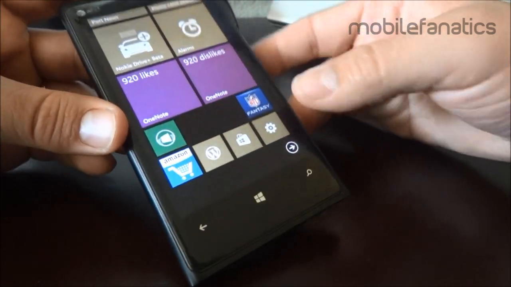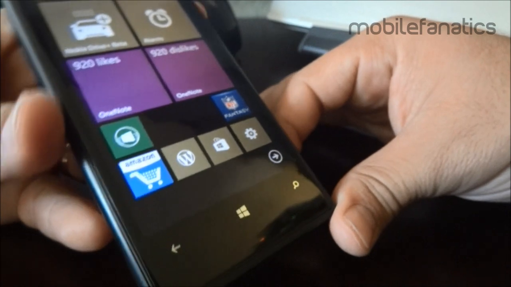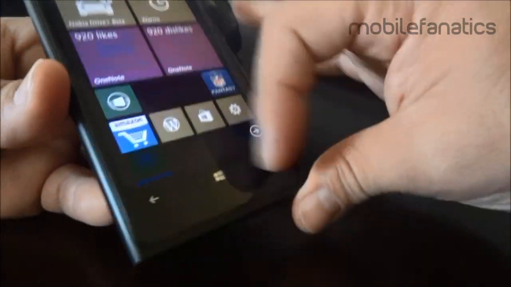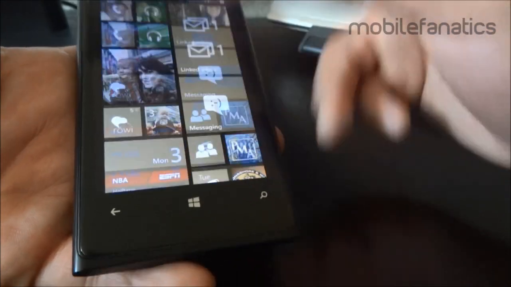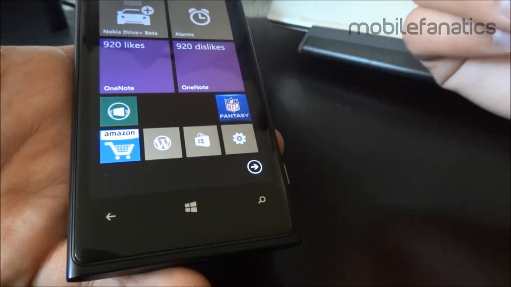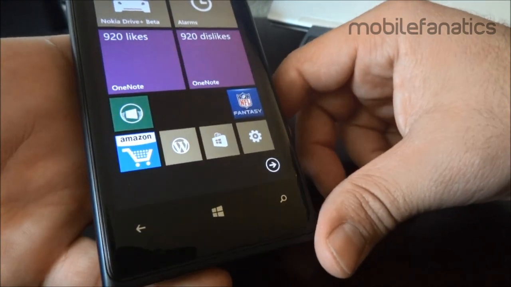And then I also have the NFL Fantasy app, and down at the bottom I always keep those at the bottom because I use them not often, but I like them easy to access. I don't want to see them all the time, though, so I always know they're at the very bottom. Just go to the bottom. There's my settings, the Windows Phone Store, the official WordPress app, and Amazon Shopping.